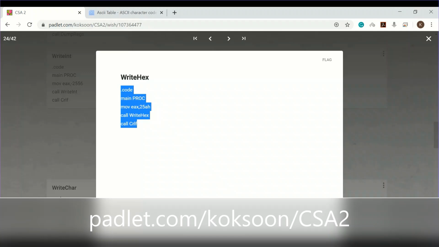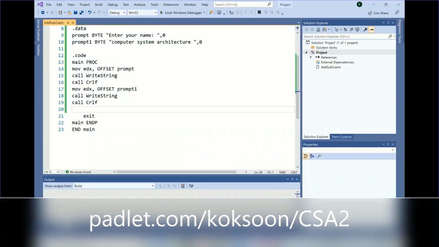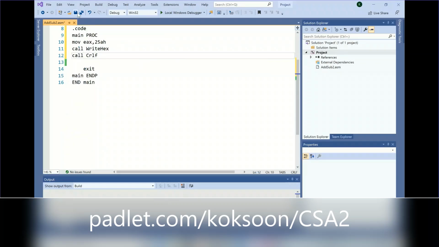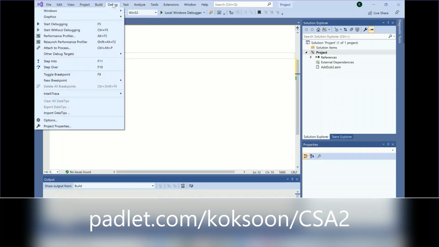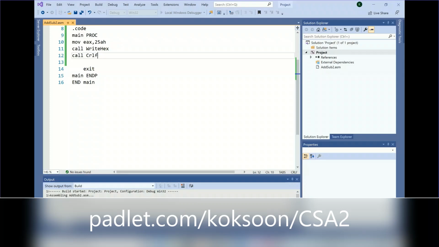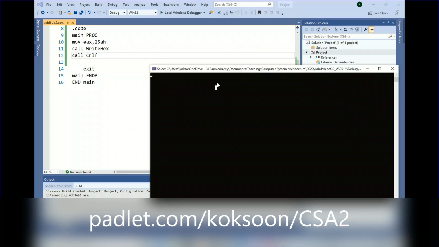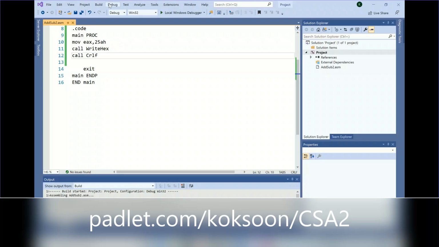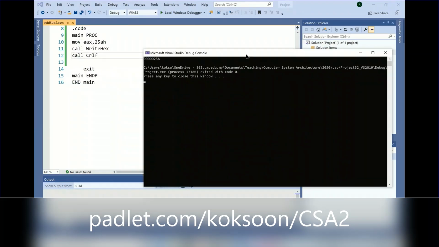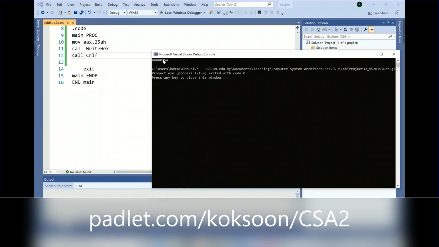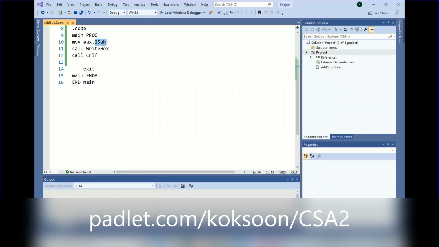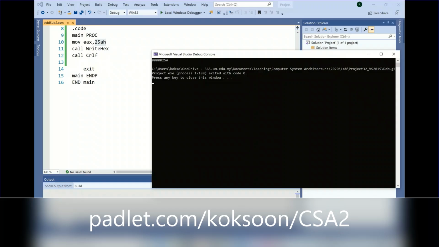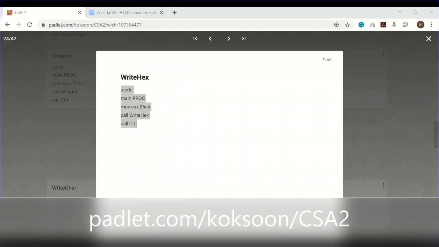and put into your Visual Studio. So let's say start without debugging. Again, start without debugging. Yeah, they will come out the values you want to write, right? So you just need to put in the hexa value you want to display in the EAX. So the same as a read hex, you can use the whole EAX to display the values you want, right? Then you just type the write hex instead of the read hex.